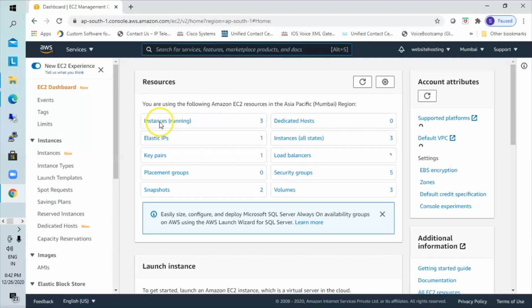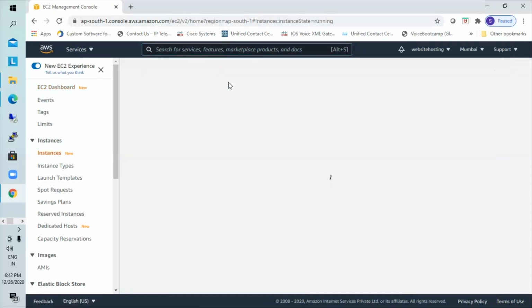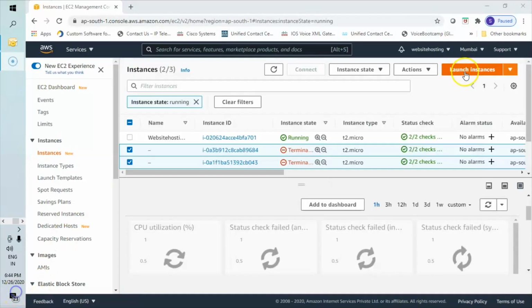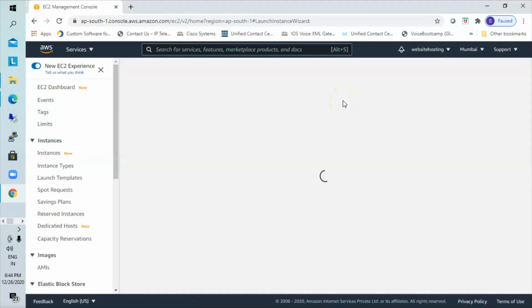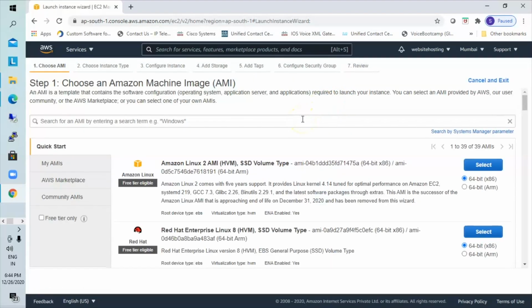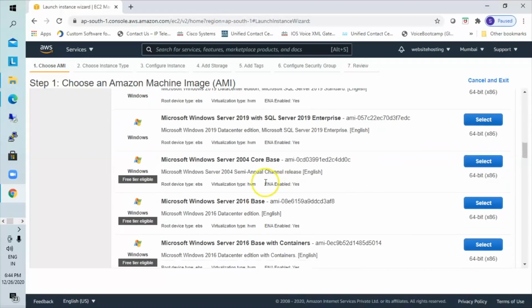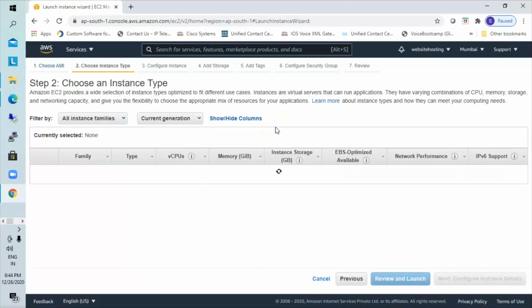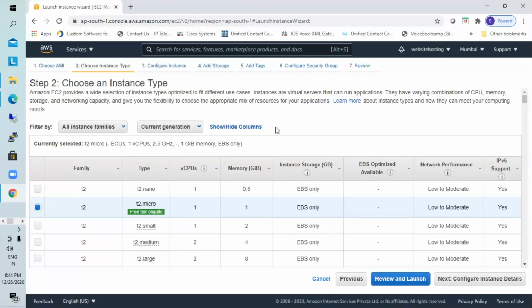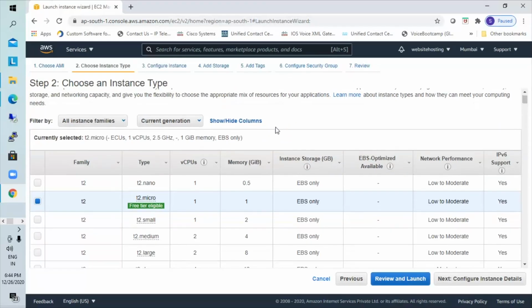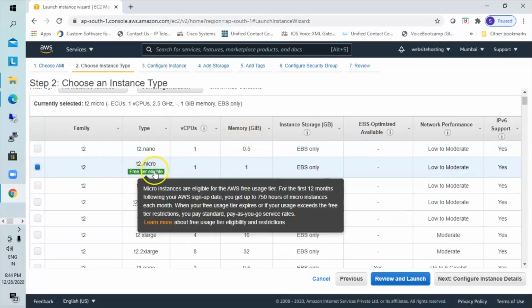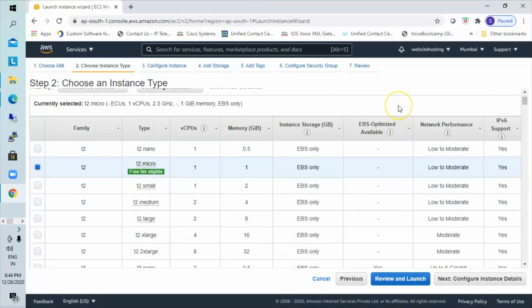Here you can see there are 3 instances which are already running. Let me create another one. You have to click on Launch Instances, and here you have to select some configuration details. Most of the configuration details I'll take as default, and wherever necessary, I'll make changes. First of all, you have to select the operating system in the form of an AMI, and I would be looking for Windows 2016. Then you have to select the type of instance with respect to the number of CPUs and the memory capacity. I'll go with t2.micro, which is a free tier eligible instance.